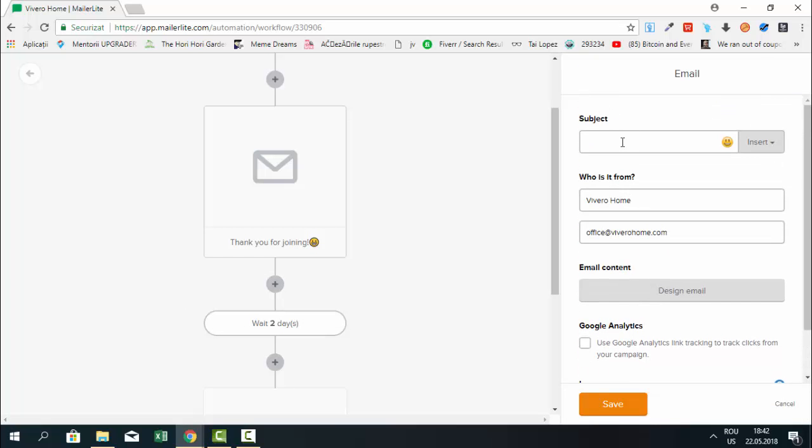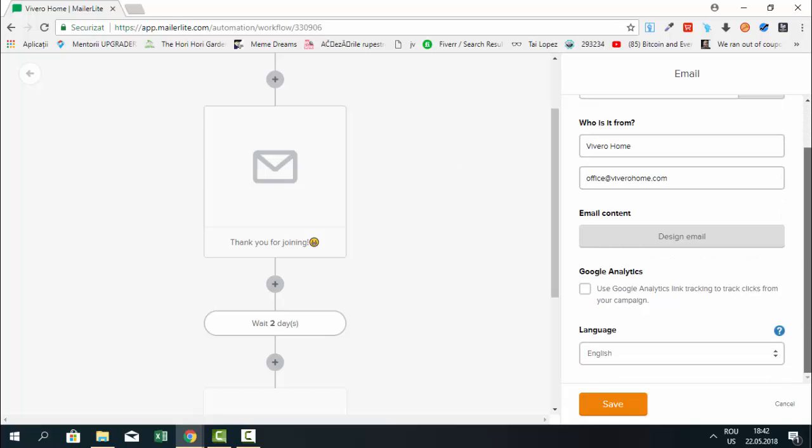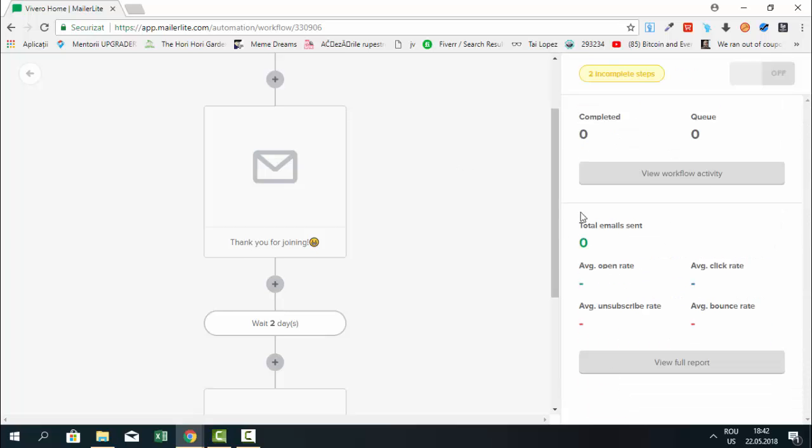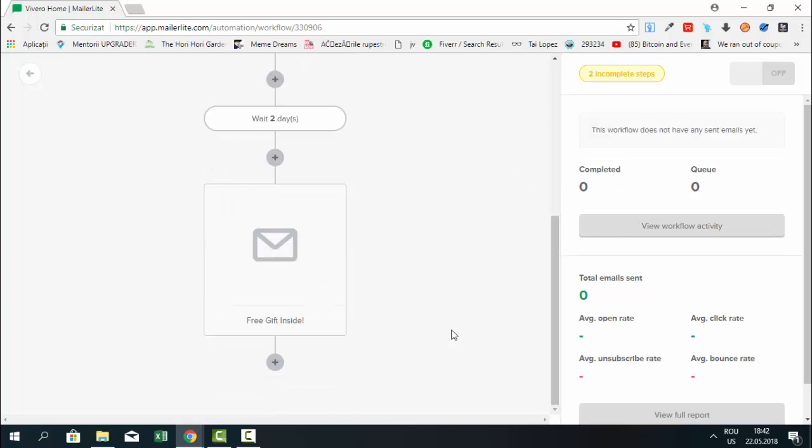Okay, and in this new email you can tell them, I don't know, something like free gift inside, right? You send them a free PDF, free gift inside. Anyway, you got the idea. Okay, and you press the save button. So here is the workflow so far.